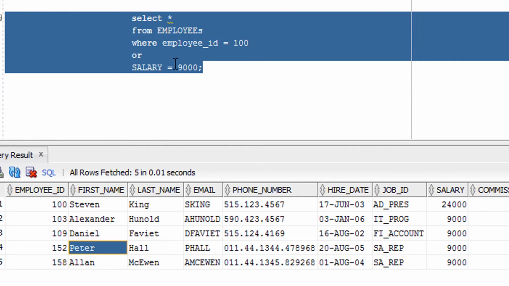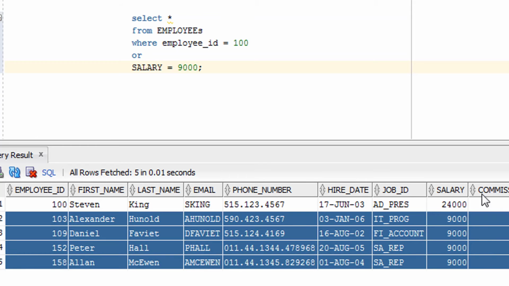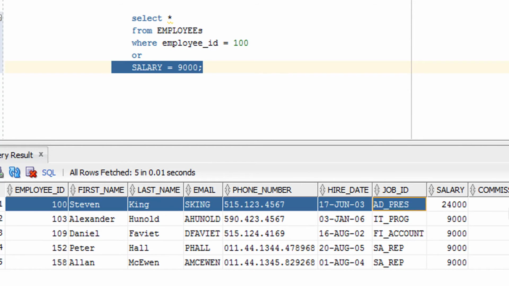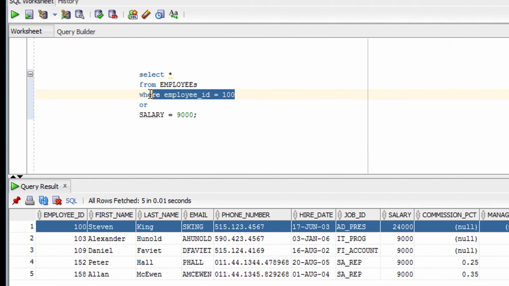Now let's understand which records come from which condition. These records come from this condition, and these records come from this condition. So this is how you can use the logical operators AND and OR.